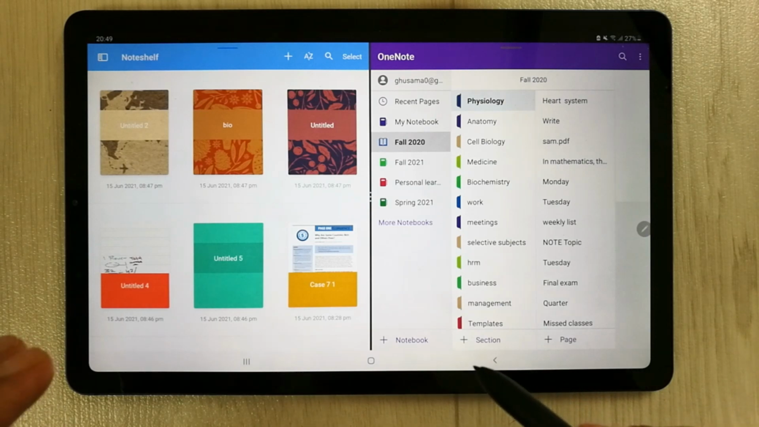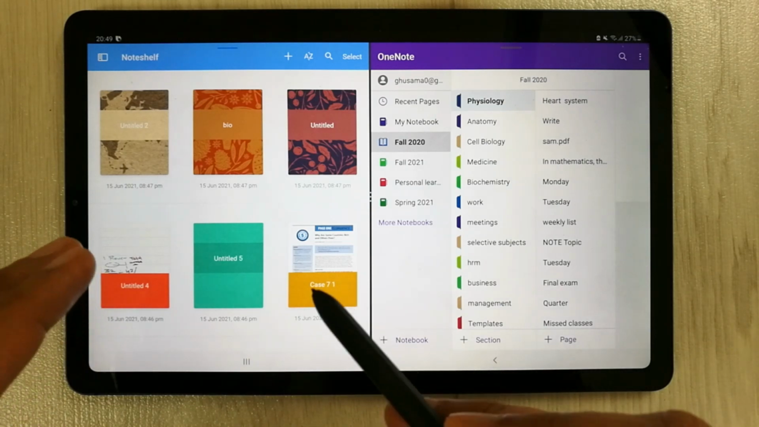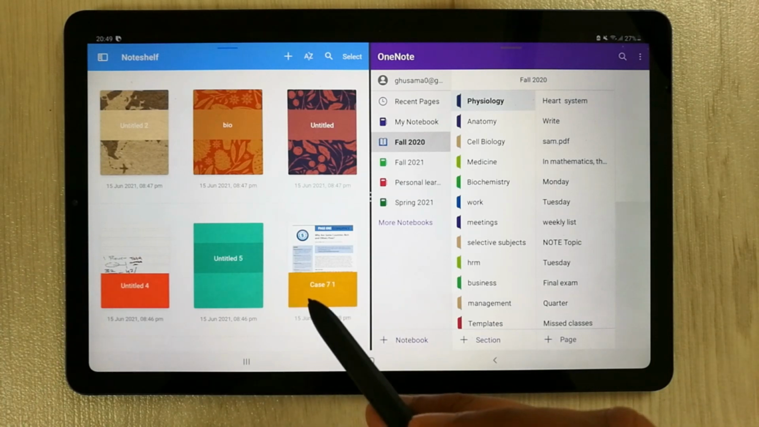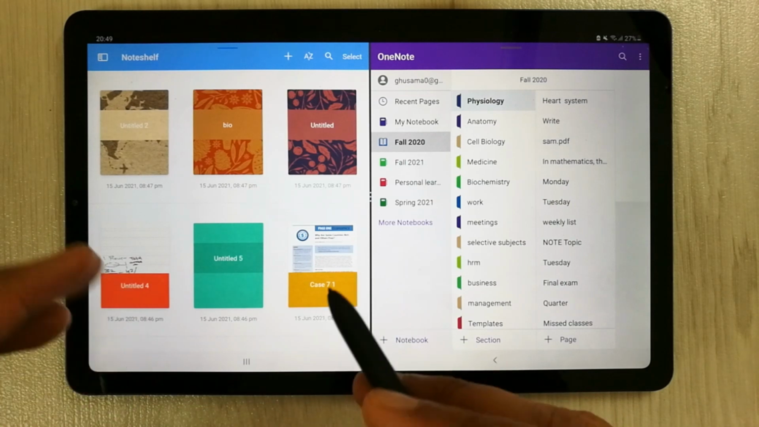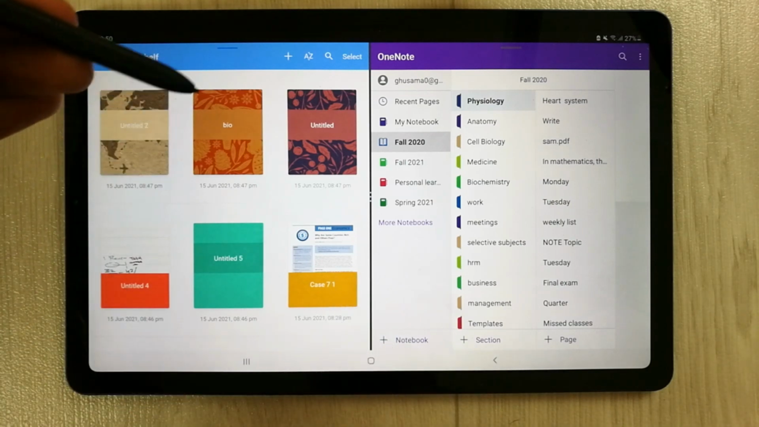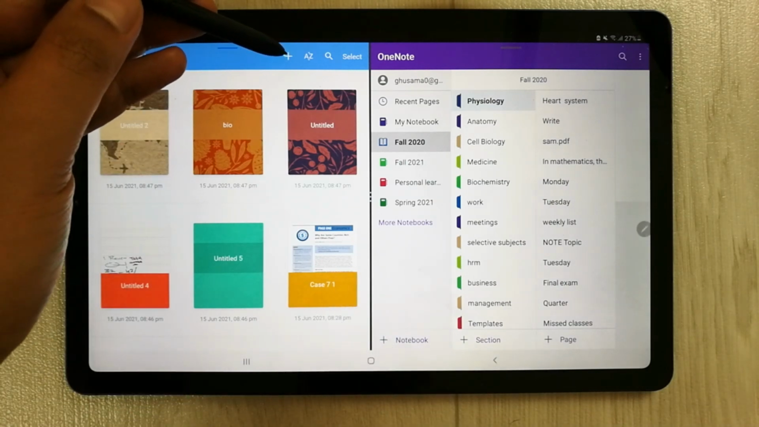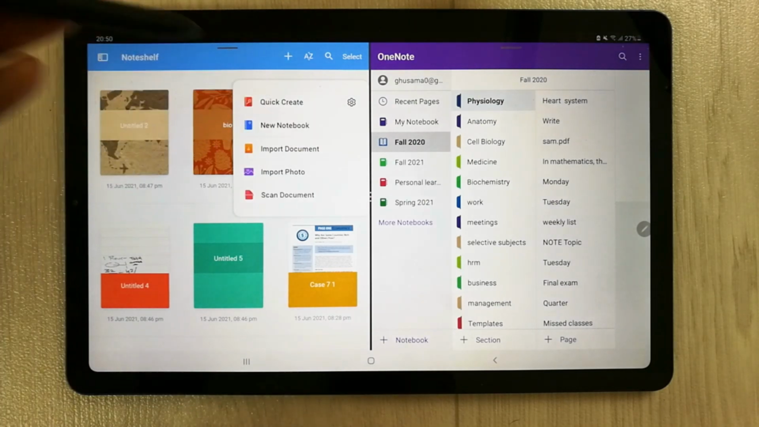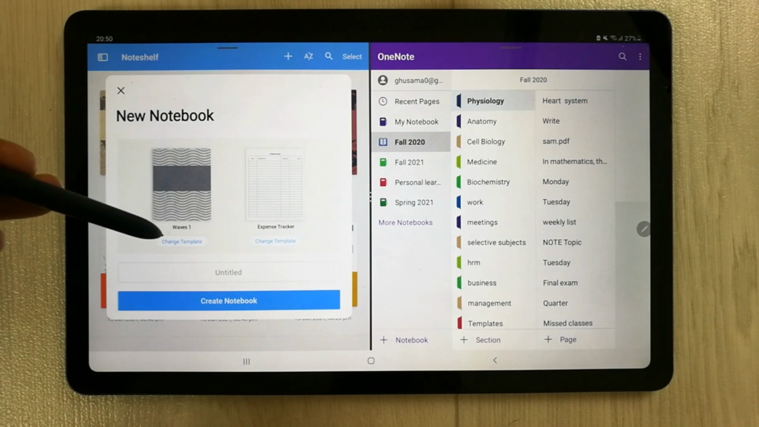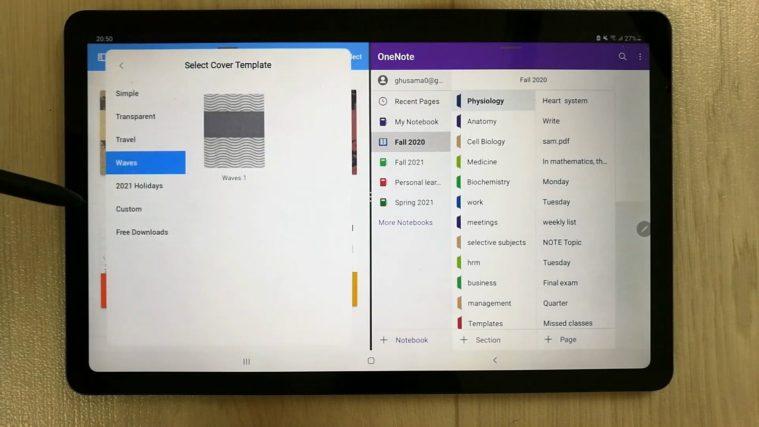The second feature we're going to talk about is the page templates and book covers option in Noteshelf. Noteshelf gives you a lot of amazing options for book covers and page templates. You have to go over here to the plus, then select this new notebook option, and then you can see the change template option. You go in the change template option, and at the last you see this free download.